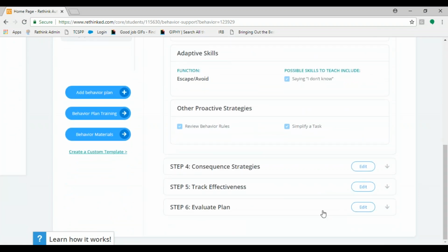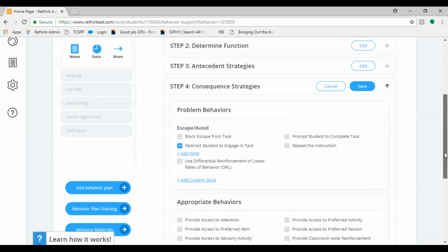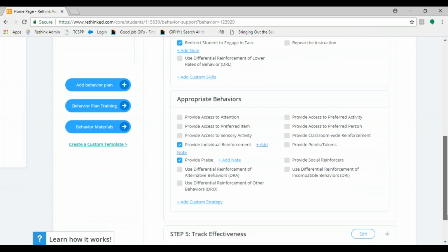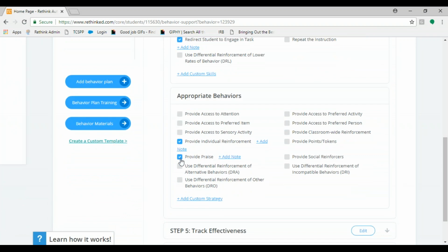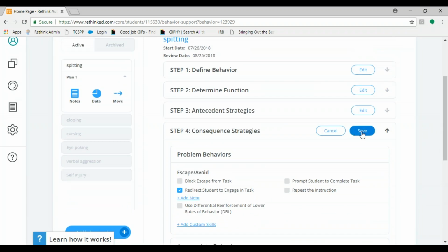Next is Step 4, Consequence Strategies, and select Edit. For consequence strategies, select consequences for the problem behavior. You could add a note if you want to, and also add custom skills. For appropriate behaviors, you'll select here and also add note or custom strategies if you like. Make sure you save.